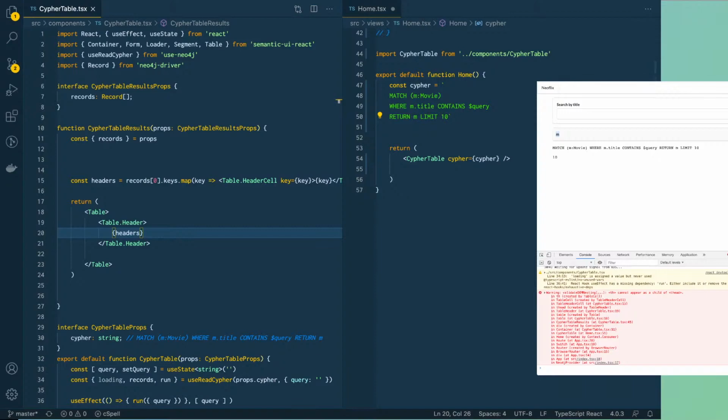Cool, so now I've got that header, so we've got the m there. So if I said like m as movie, let's rename it as movie there. So whatever we put in the return is going to be what's in the table, which is pretty cool.